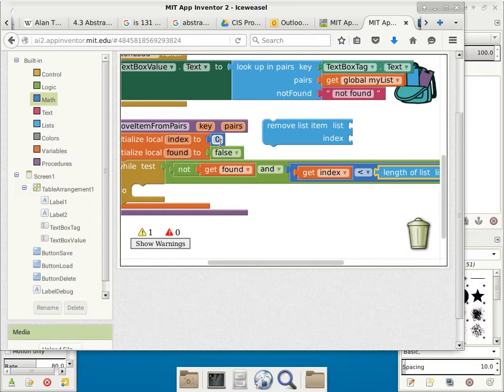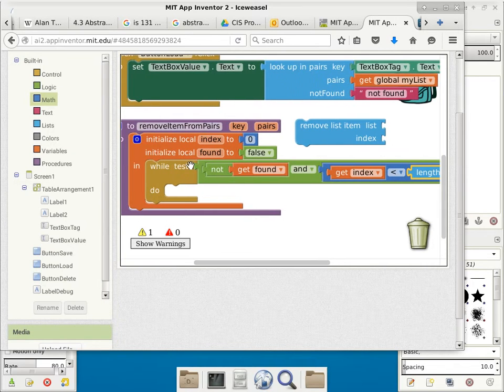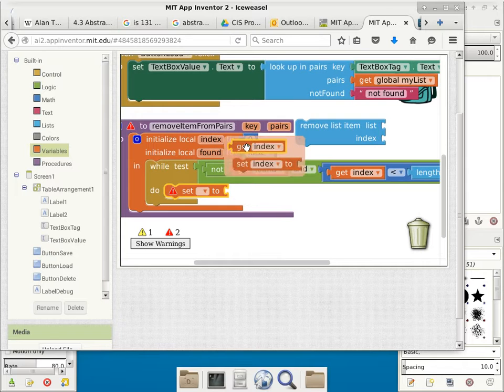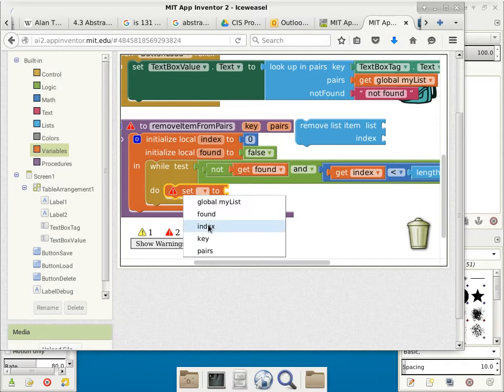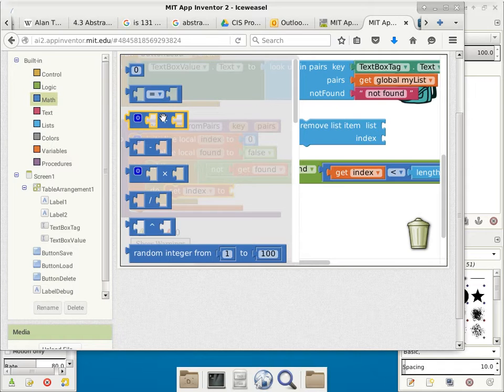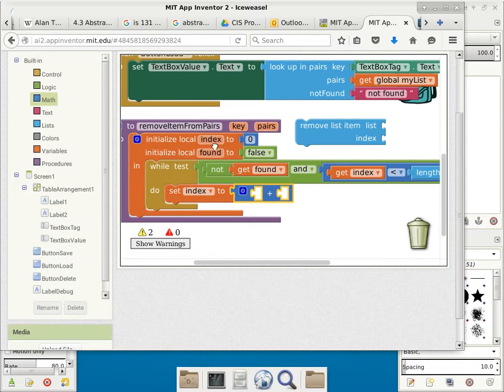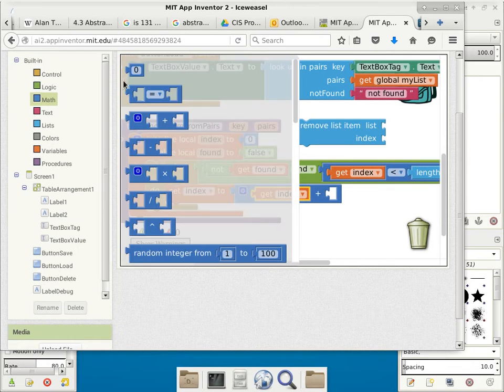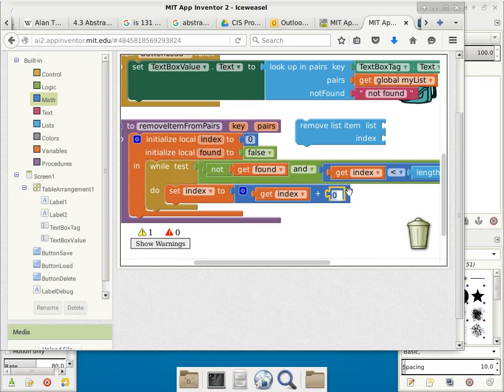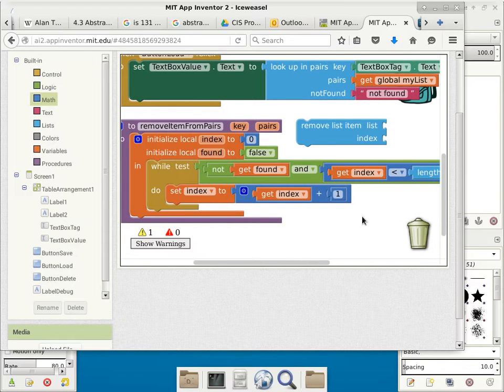All right. So the first thing we're going to do is add one to index. So we go to variables, set index to index plus 1. There's no easy way to do this. In most programming languages, it's pretty easy to do this kind of thing, but in App Inventor, there's a whole lot of dragging and dropping just to do this. So we add one to the index first, because that will get us to the current item.